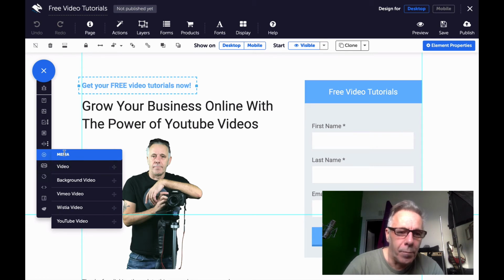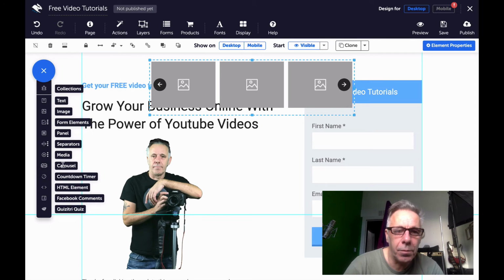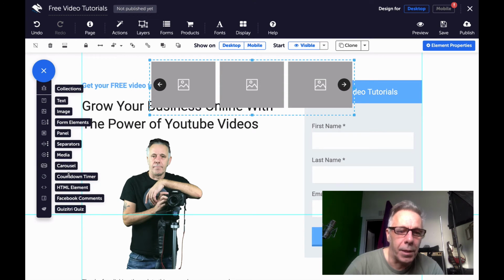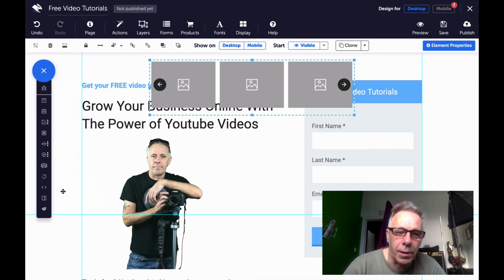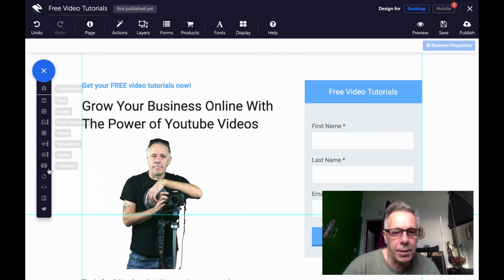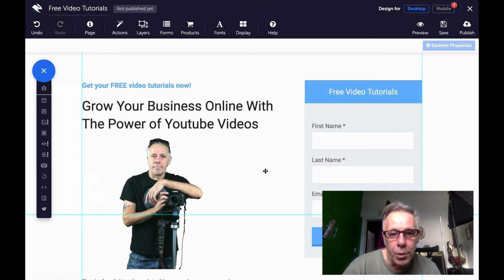So you've got media, you've got all the video stuff. You can add carousels if you want to. It's popped a carousel in there because I clicked on it. You can add countdown timers, HTML elements, so if you have special coded things you want to put in there, you can do that. Facebook comments, a quiz section. Let me just get rid of that carousel. Countdown timers, Facebook comments, all of that stuff. And like I say, you select the element you want, drag it onto the page, put it where you want, resize it, do anything you want.